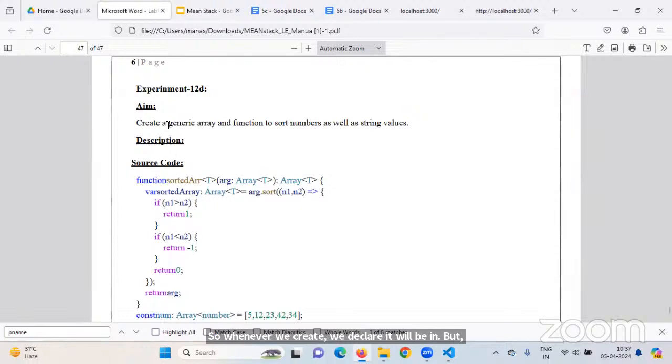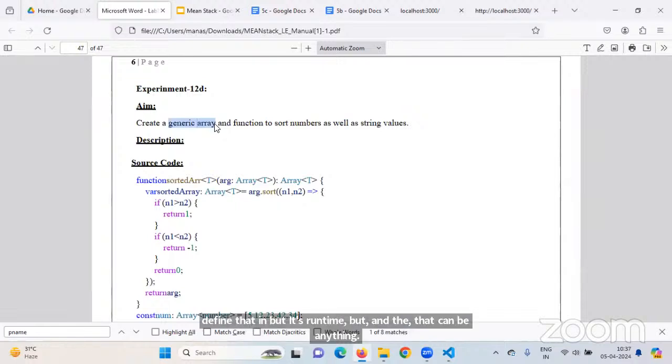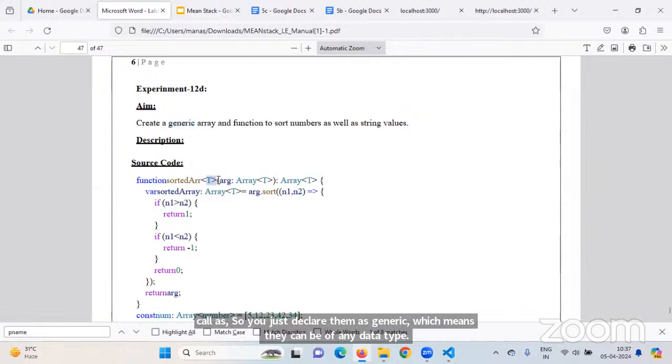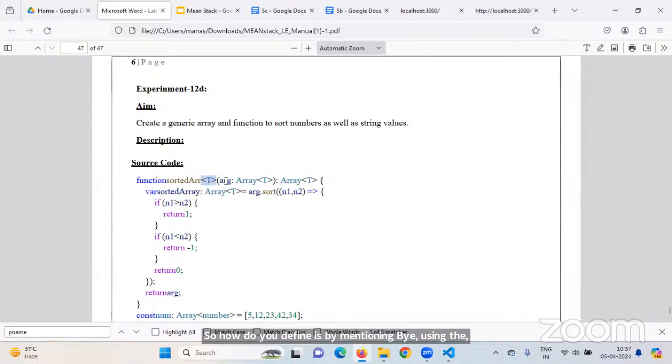But what do you mean by a generic array? You define the array, but at runtime, that array can be string, that array can be integer, that can be anything. Those types of at-runtime initialization things are called generic arrays. So you just declare them as generic, which means they can be of any data type. You define this by using the open and closing bracket with T. Whenever you declare it like this, that means it is of generic type, so they can be strings or anything.